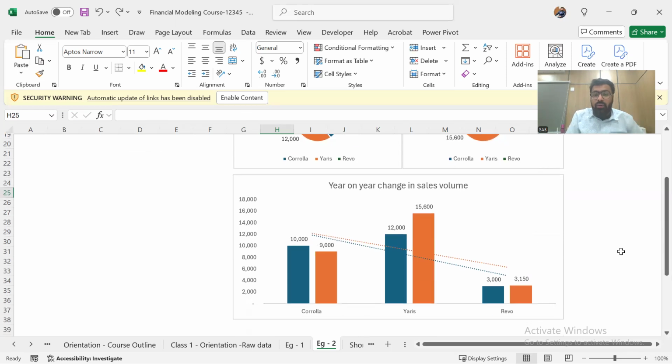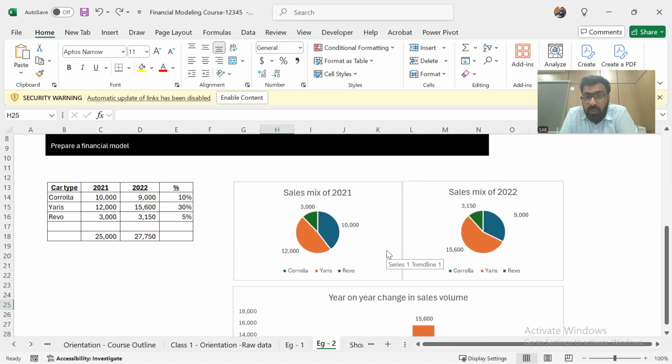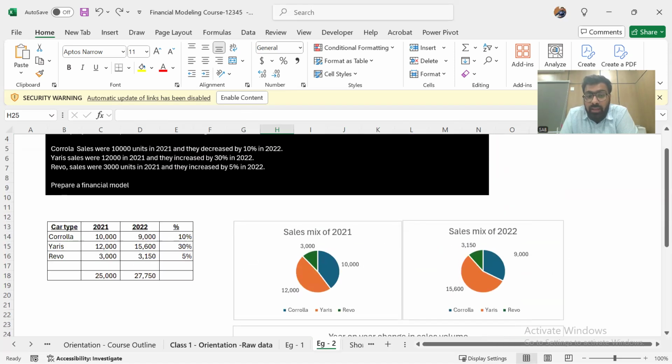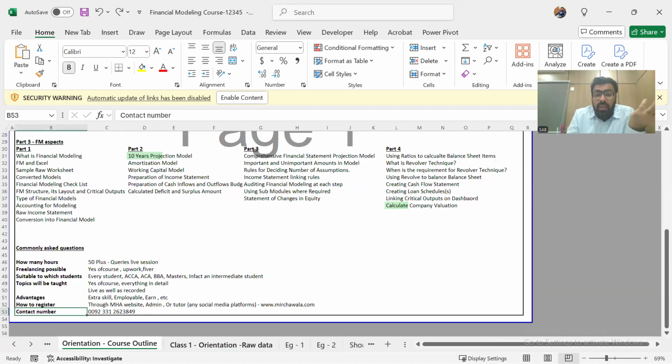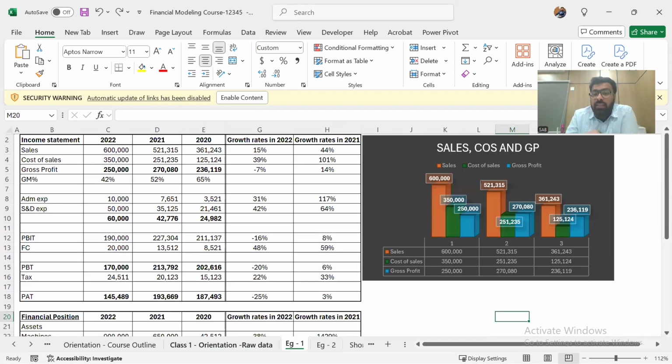And then year on year change in sales volume. So we got an idea that, oh, Revo is going great, whereas Yaris has performed well and the Corolla has not performed well. People used to give presentations on these things, rather than giving the orientation of the product. Now, what I'm supposed to say here is that with this course, you will be plenty ahead of these things, right?